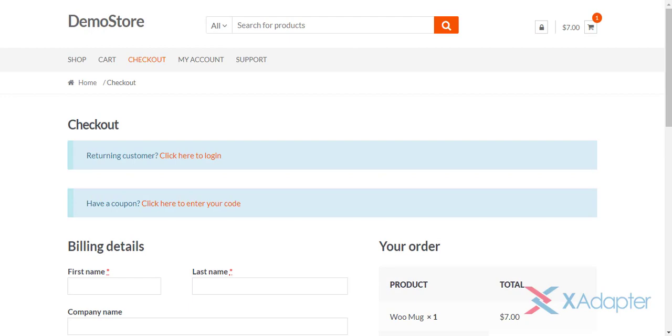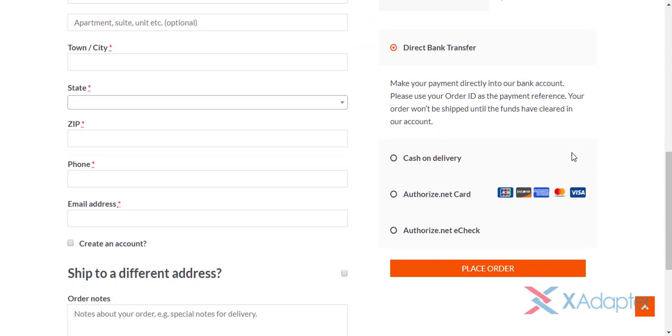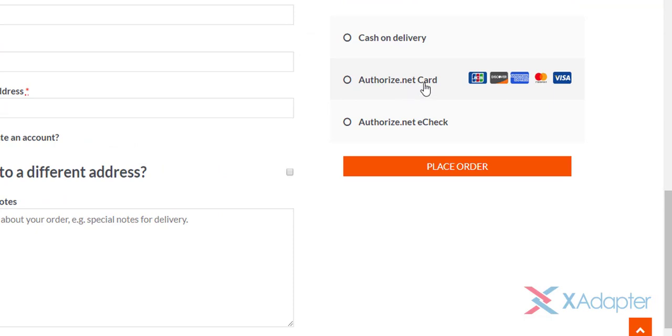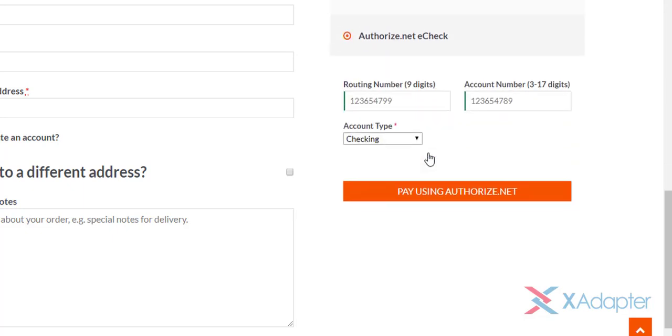Let us now move to the front end of the store to see the changes. Once an item is added to the cart, move to the checkout page for processing the payment. You can notice the Authorize.net card and e-check payment methods in the available payment method list. The Authorize.net card method accepts the card number and its relevant details. Whereas, the e-check payment method accepts the routing number and account number, and allows customers to choose their respective account type.